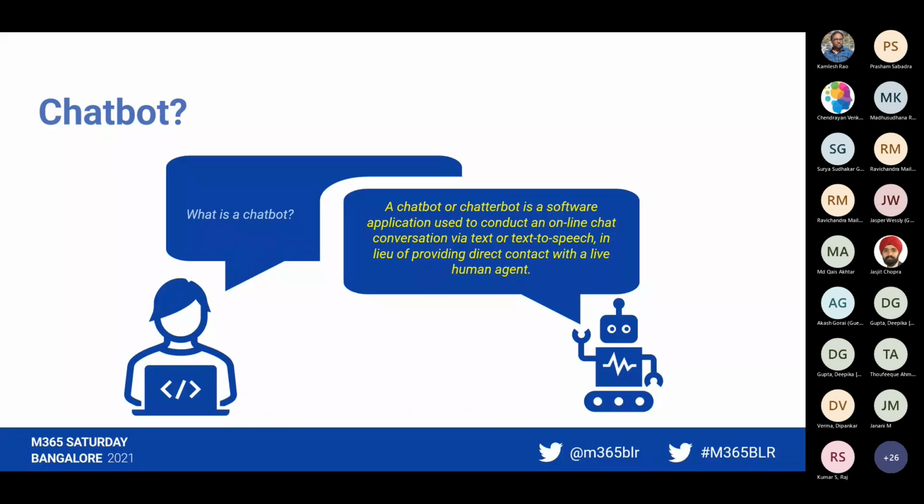So let's get started by discussing what exactly a chatbot is. Let's ask the question to the chatbot itself, right? This is a description that I've taken from Wikipedia. From a Wikipedia perspective, chatbots or chatterbots are software applications used to conduct an online chat conversation via text or text to speech. So please take note of those words, text to speech, in lieu of providing direct contact with a live human agent.